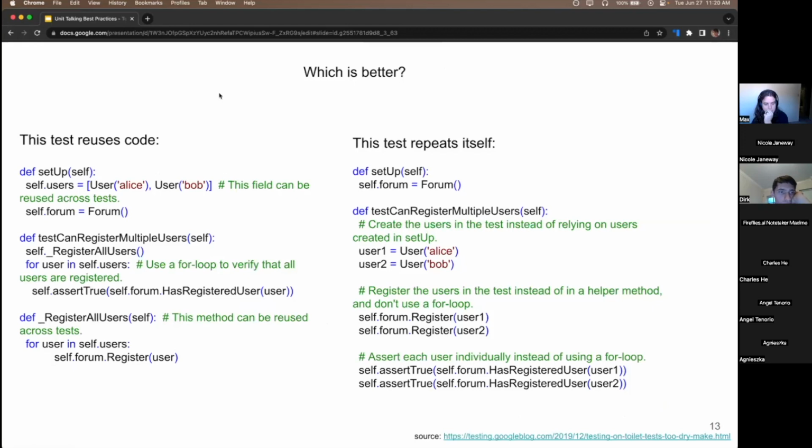All right, so here we have 2 sections of code. I'll walk through the code and then I can ask you guys which do you think is better. On the left, there's a setup method. It creates this self.users field, and the comments in this code are helpful. It says this field can be reused across tests. Then you have the actual test itself, and we're using a for loop. We're also calling this register all users method, which is down here. This method can be reused across different tests, and it also has a for loop to register each of the users.